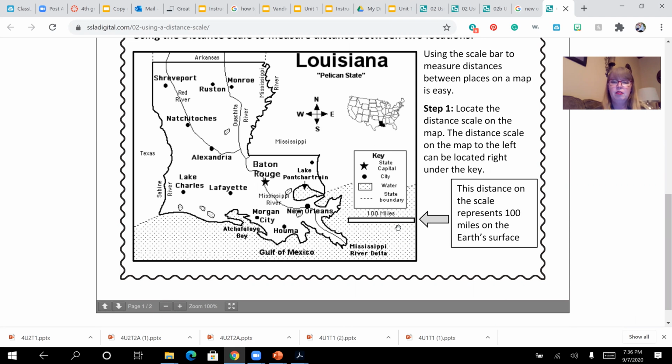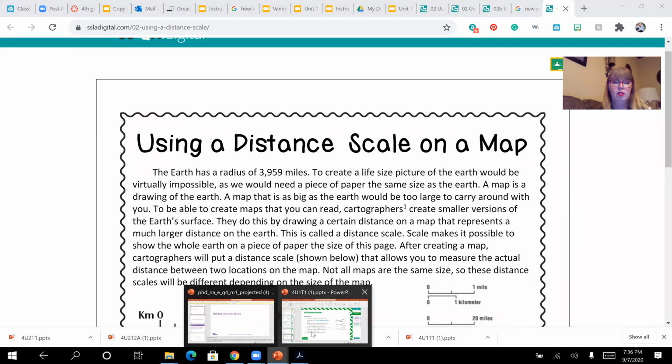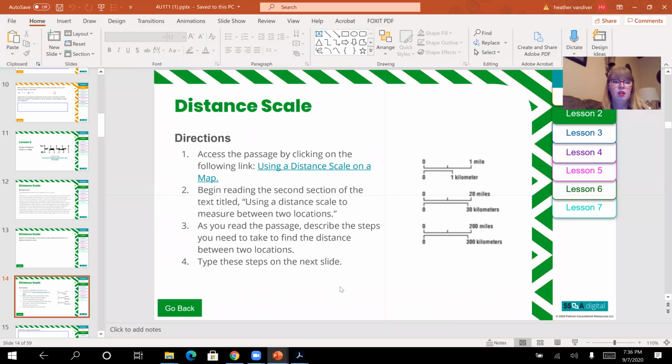It's not always going to be like that. You might have a key up here and your scale might be here. You might have a key here and your scale is over here. It's going to be like an Easter egg hunt. You're always going to be looking for your key and your scale. The distance on the scale represents 100 miles on the Earth's surface. Okay. So we've read this. As you read the passage, describe the steps you need to take to find the distance between two locations.